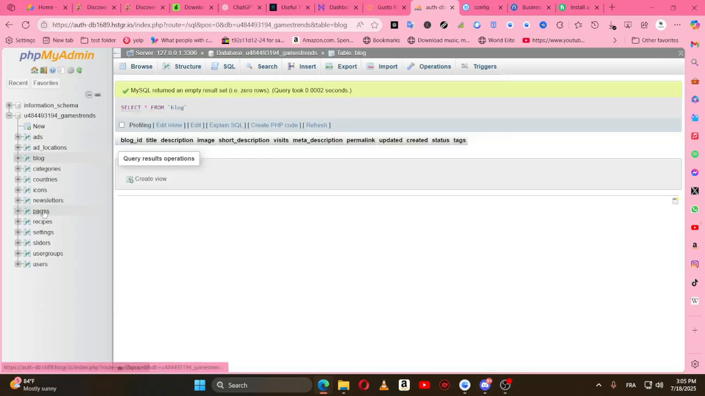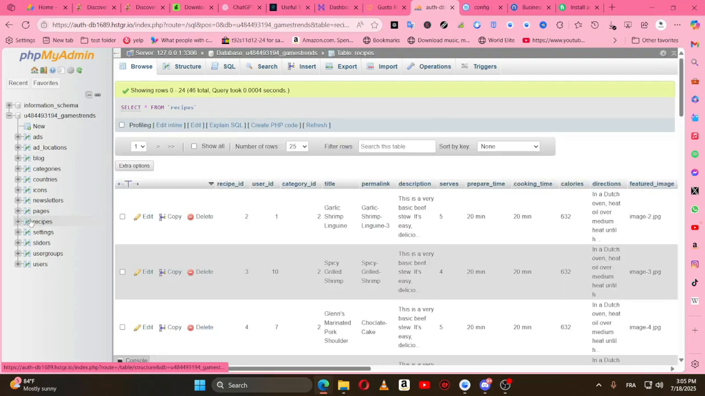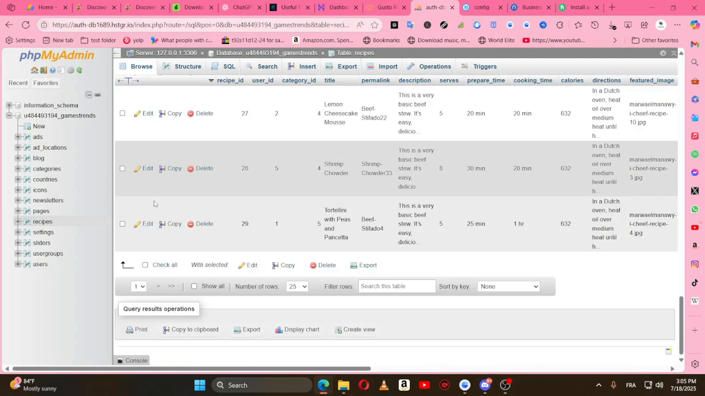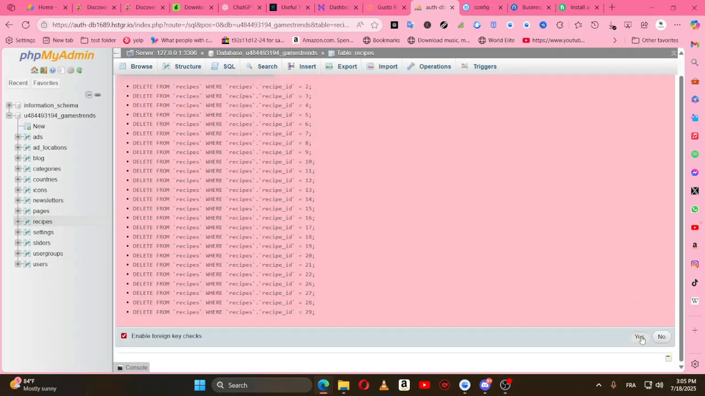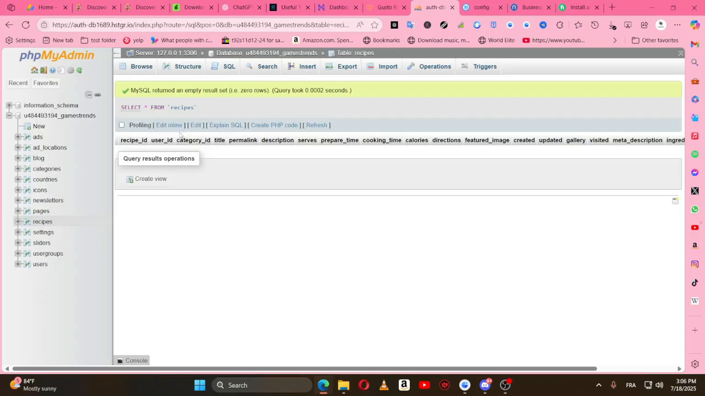The same thing can be done for the recipes. So go to the recipes, scroll all the way down in your database, click check all, then click delete and select yes. This is how you delete everything in the recipe category and in the blog section as well. You can do the same pretty much for the users and all of that, but I would recommend just deleting the blogs and the recipes.